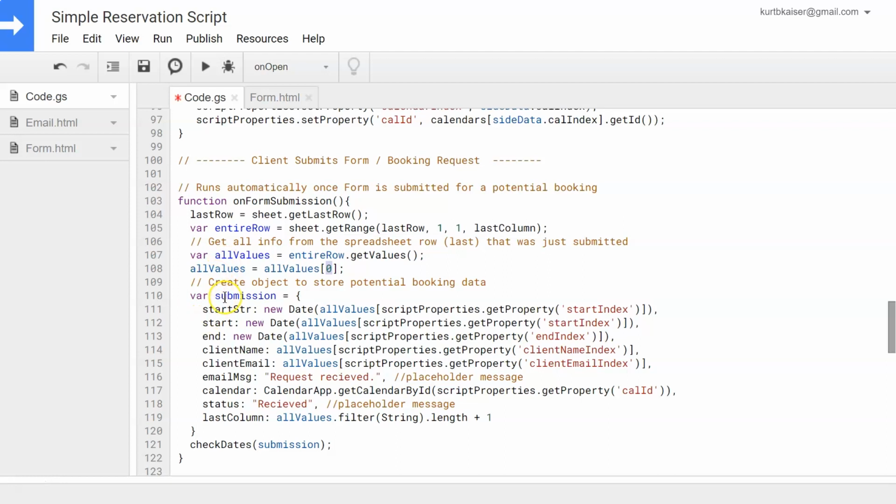All right. And now, submission. This is a new object. This object, again, is for the form submission. This is when a potential customer is trying to book a reservation. I'm making this and I'm giving all these variable names. So submission, start string, that's new date.